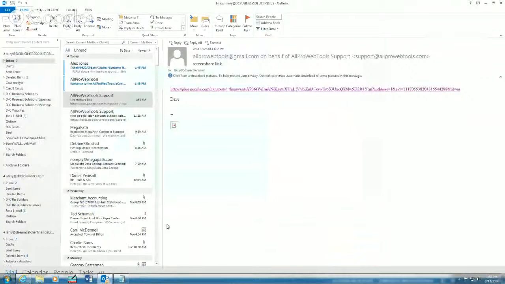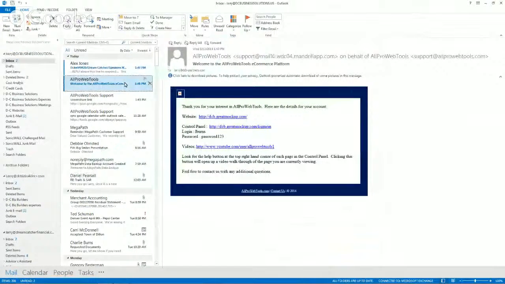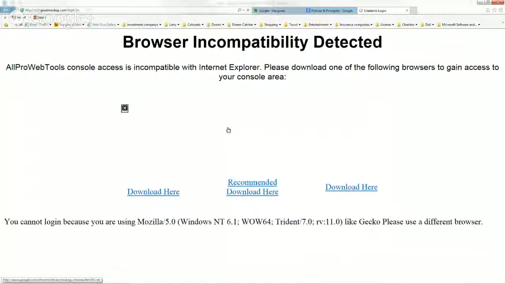Okay. I sent you another link from AllProWebTools. It's the second one down there. So that's your login and password and the location to log into. So if you click on the control panel, click on the middle one. Okay, and notice your login and your password. And you do need to be using Chrome, Firefox, or Safari. It doesn't support Internet Explorer.